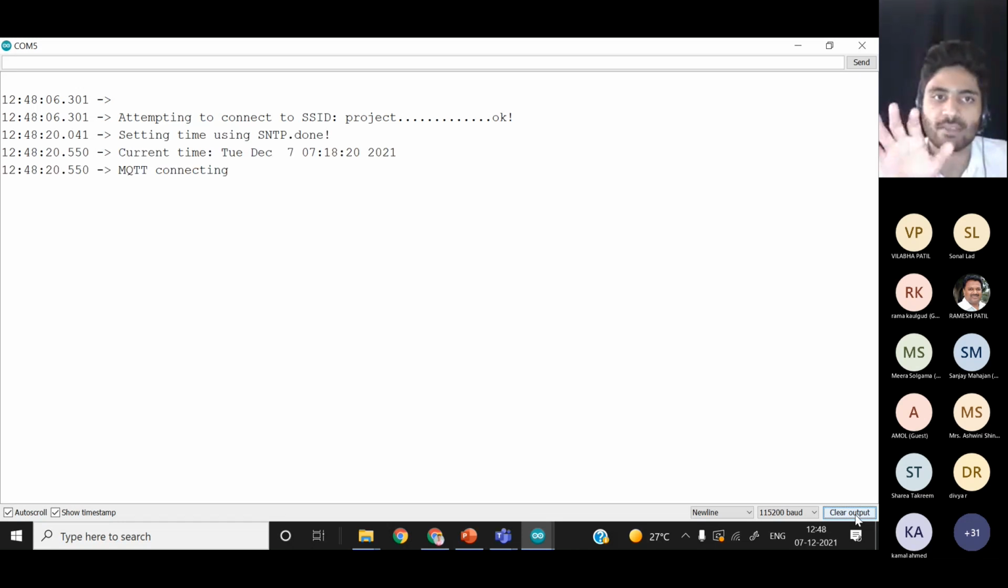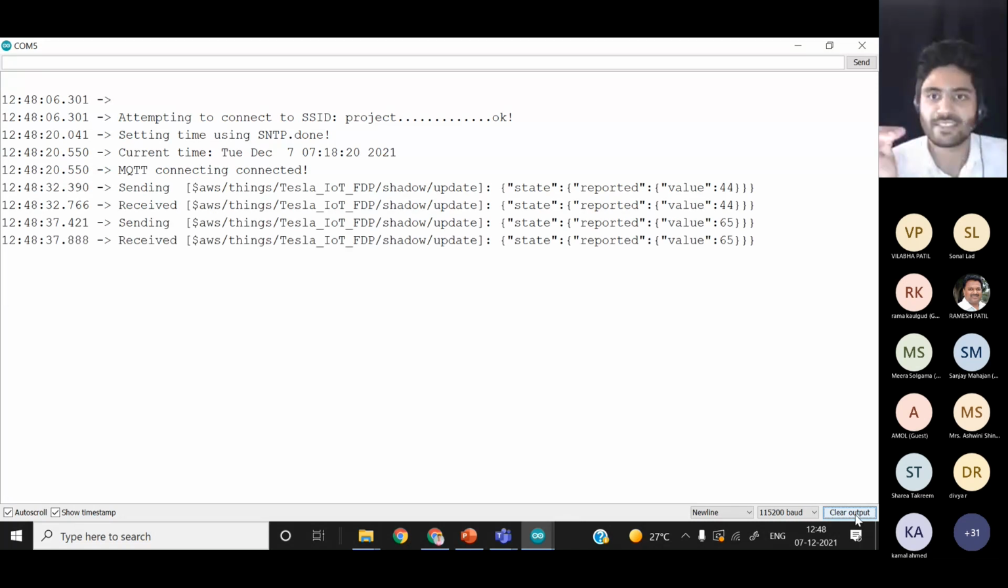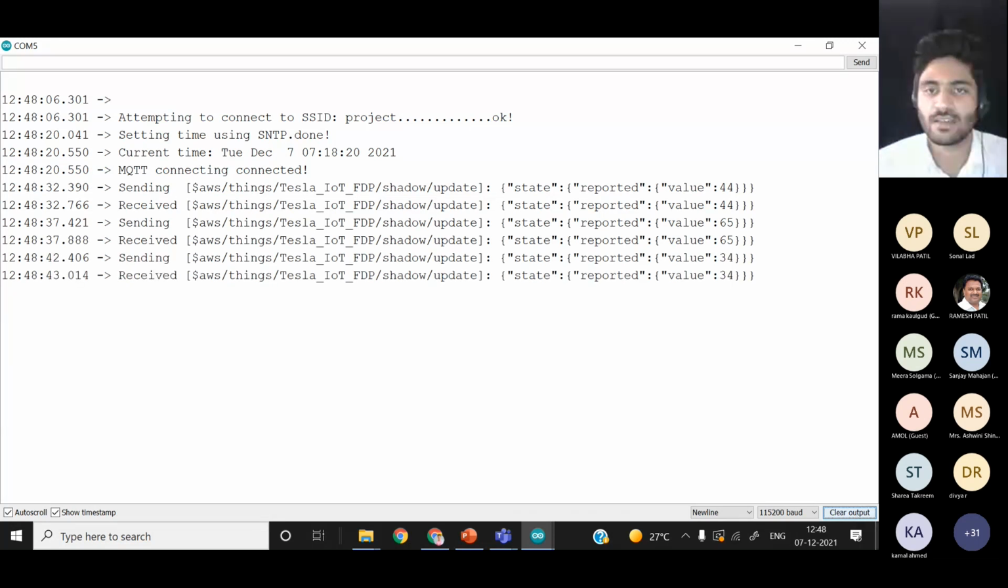It is connected to the SSID. It is trying to connect with the AWS IoT now. If everything is correct, it will show MQTT connected. Yes. It is sending some random values to the AWS and also receiving the same data.